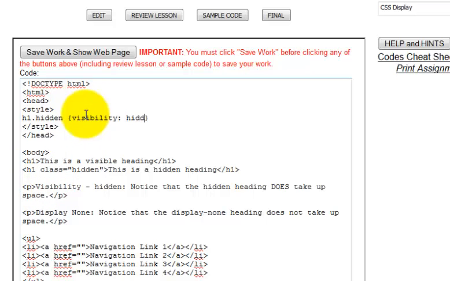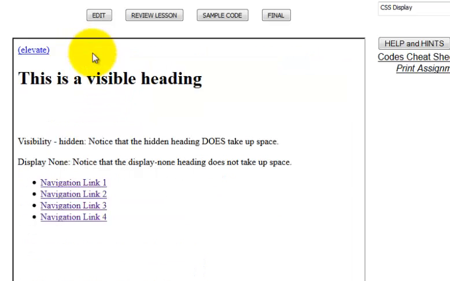is hidden. Okay, and what's going to happen here is, see if you remember, visibility hidden doesn't mean that it doesn't show up at all. The image doesn't show up or the text doesn't show up, but the space is still there. So we should expect there to still be some space. So you say this is a visible heading, but with visibility hidden, the hidden heading does still take up space.